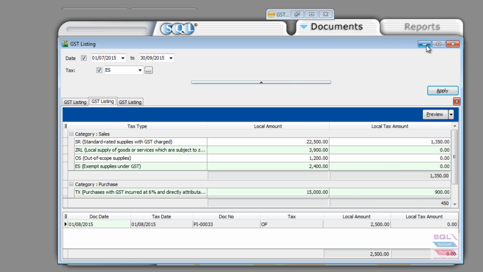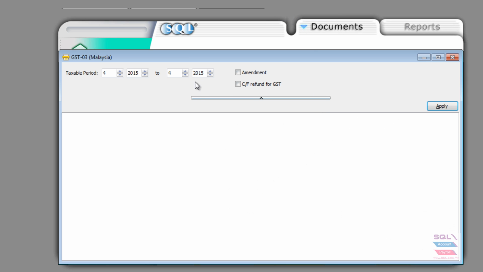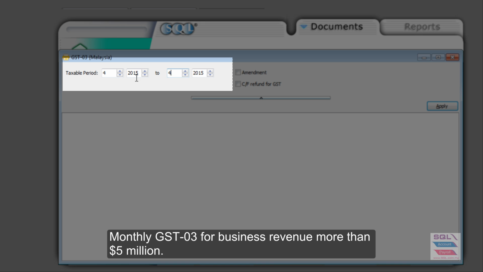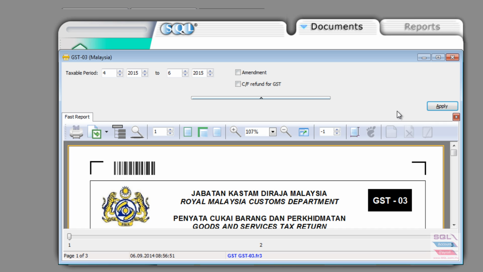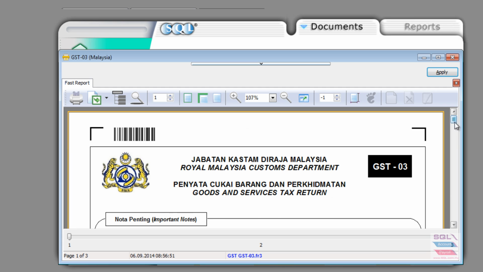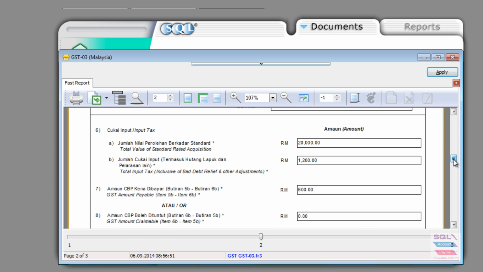Now the other thing is, finally, your GST03, you can always reprint your GST03 by month or by quarterly. In this case it will be April to June. It will be exactly the same as the one you have filed for the GST return earlier.